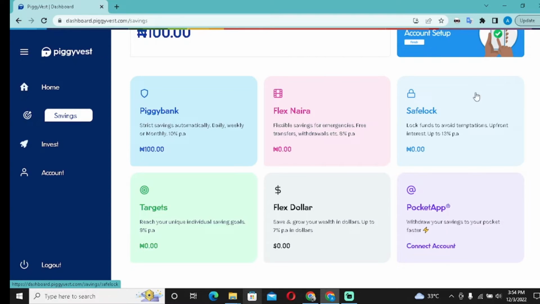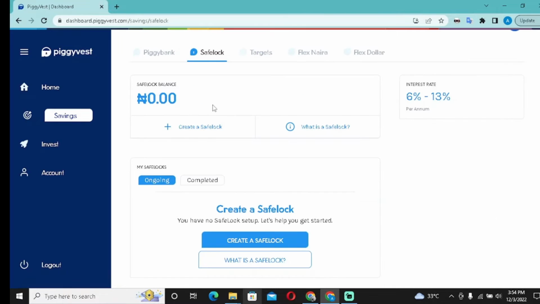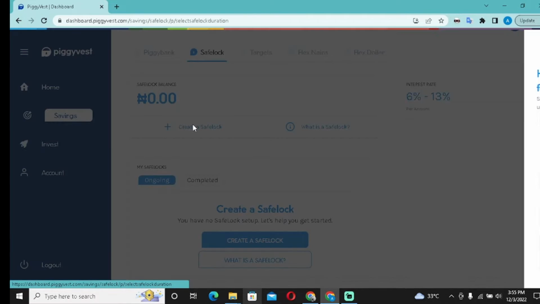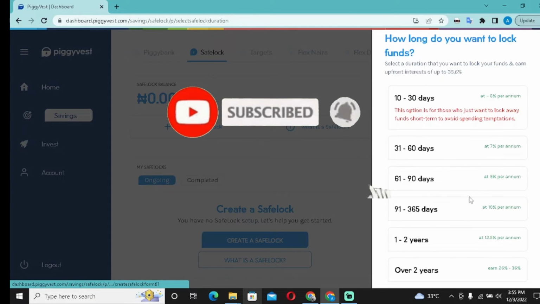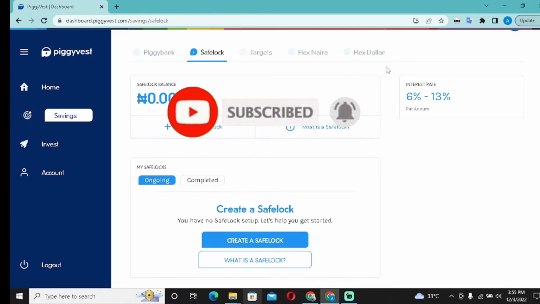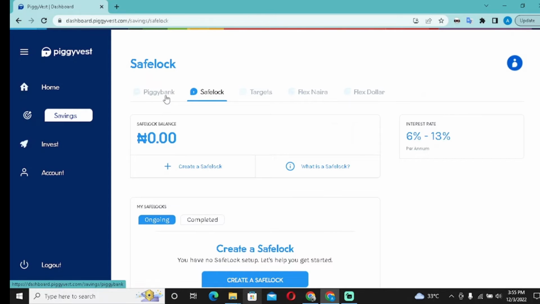Okay, so now this is one of the best parts of Piggyvest in terms of saving, the save lock. Save lock and the target over here. So save lock, you're basically locking that money. Okay, so I'm going to click on it right now. As you can see, let's say I have 50,000 naira or 50,000 whichever amount, and I don't want to touch it for like a month or like 2 months or the rest. So you're just going to have to click on create a save lock over here. As you can see guys, we have 1 month, 2 months, 3 months and the rest. So with the use of this save lock, you're not going to be able to touch your money at all till the date you actually set it.